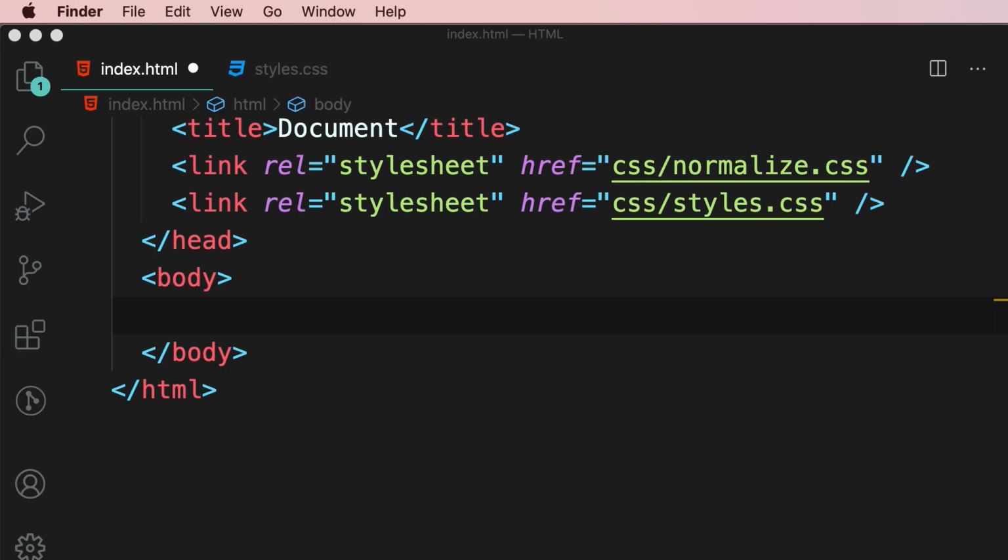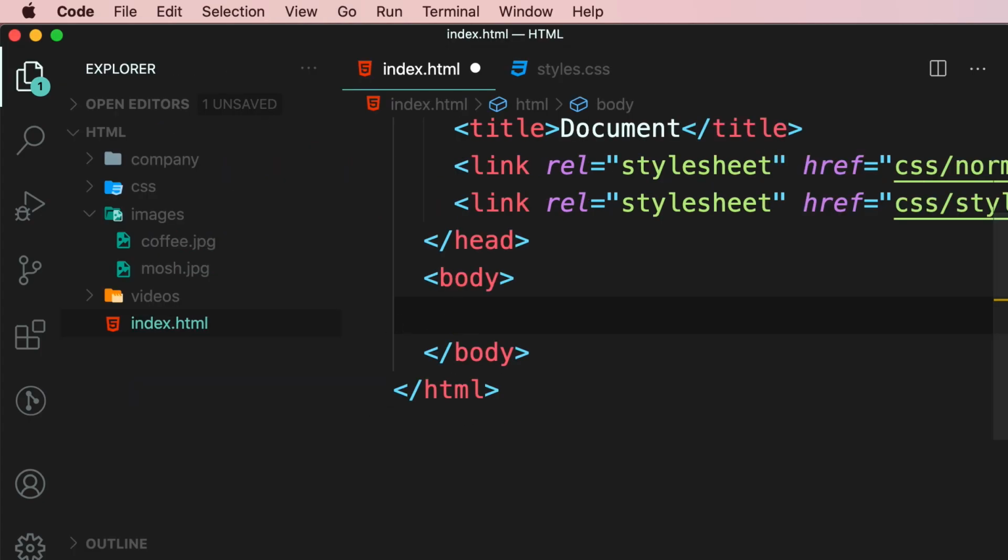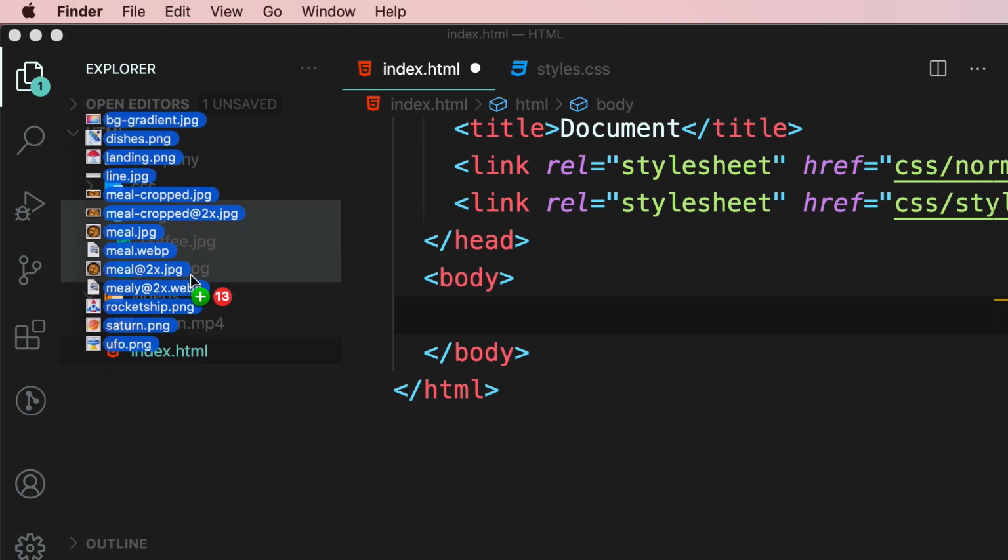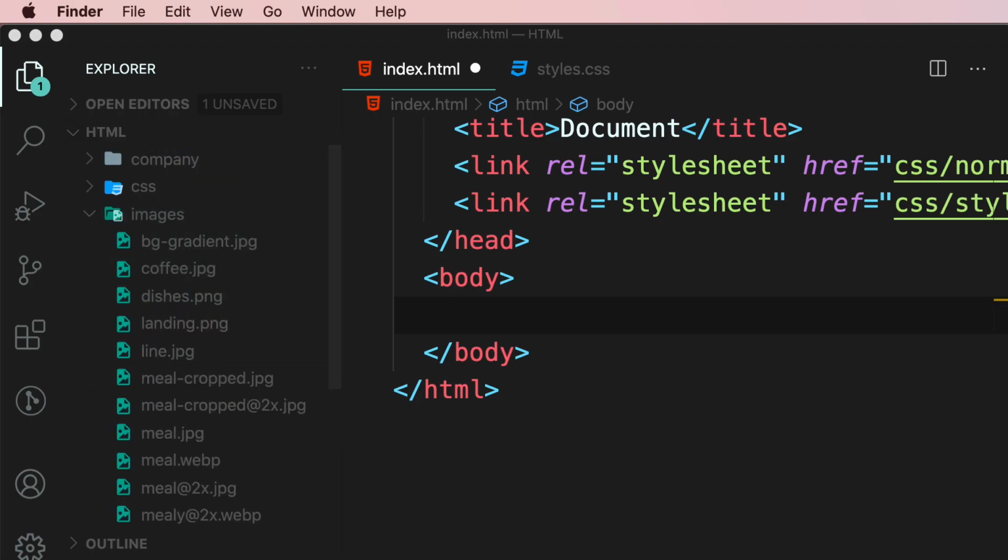In HTML, we have two types of images, content images and background images. In this lesson, we're going to talk about content images, and we'll talk about background images in the next lesson. So below this video, I've attached a zip file. Inside the zip file, you're going to find a bunch of images. So download the zip file, uncompress it, and then drag and drop those images onto the images folder. So these are the images we're going to work with throughout this section.